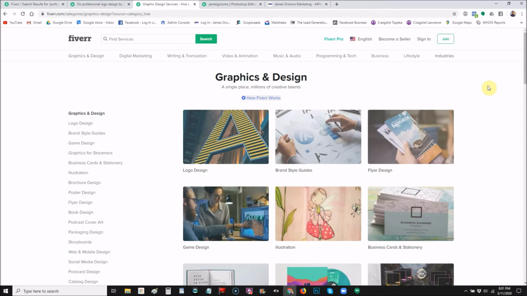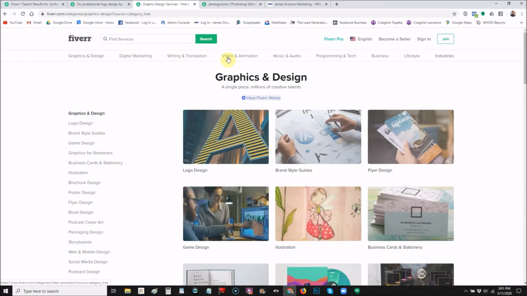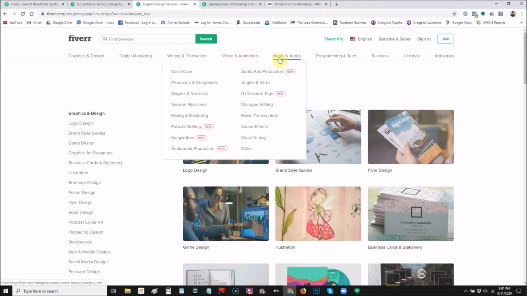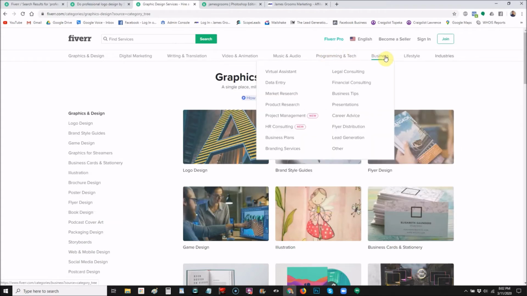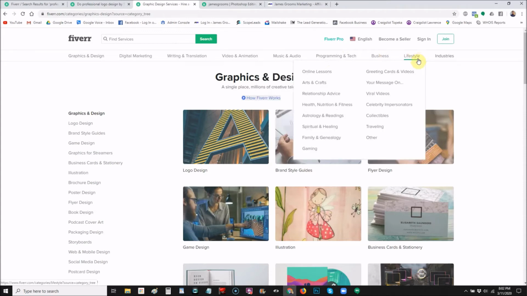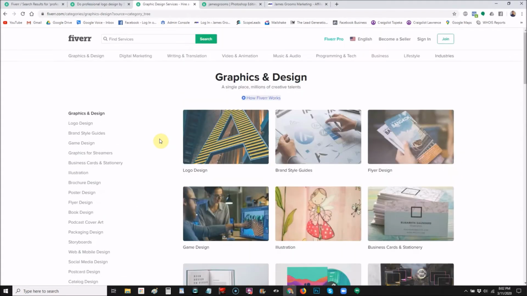You could also do other things up here, offer services or find services related to digital marketing, writing and translation, video and animation, music and audio, programming and tech, which breaks down to a lot of different things, business in general, lifestyle gigs, and then specific industries. Again, all you have to do is either type in a specific service you're looking for, or just click in these sections and then find whatever it is you want to find.